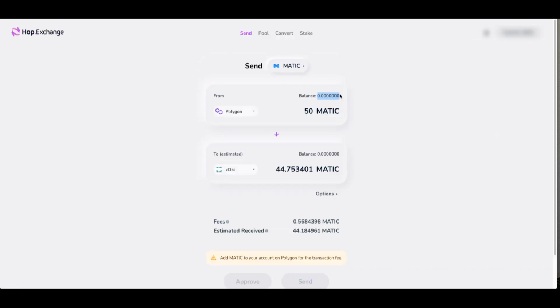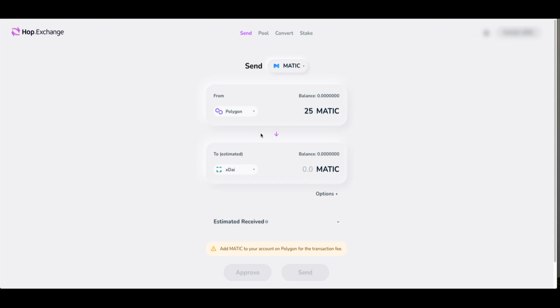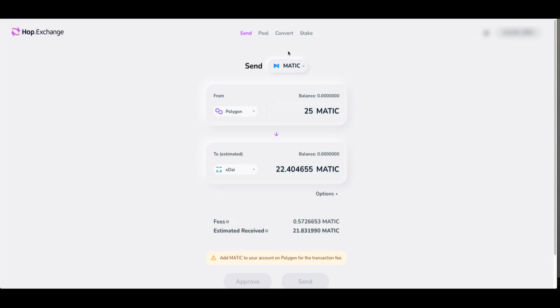Of course I have to say this: if for example you bring 50 Matic tokens here, please split half of them in here and do the transaction here, and the other 25 are meant to be used on the pool.